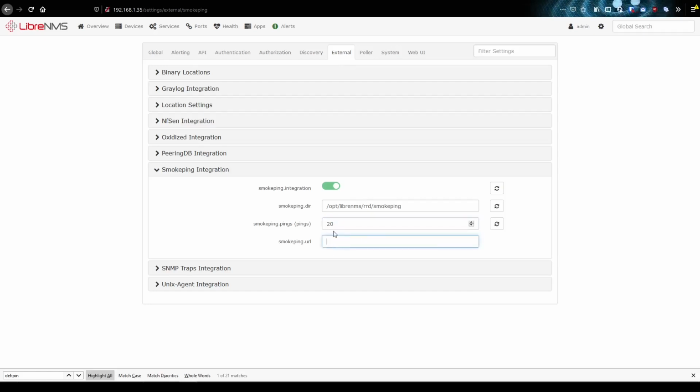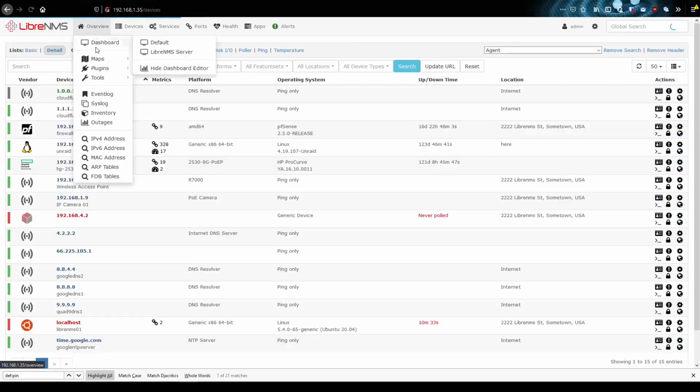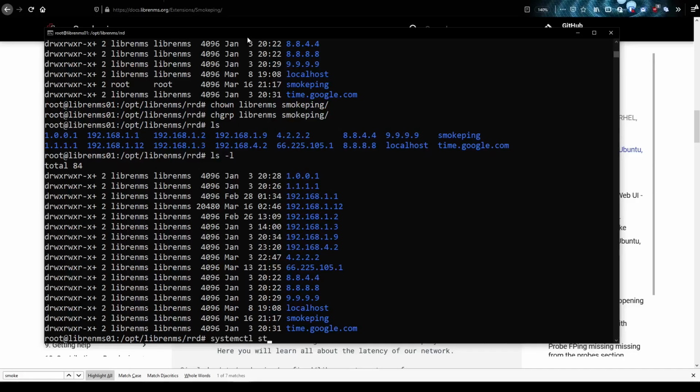And the Smokeping URL, we'll come back to this because you don't actually need to set up this for it to be integrated with LibreNMS. That is more if we go in here and we click in Tools and Smokeping, it'll actually take us to the Smokeping web GUI. So for now, we're just going to leave it like that. And now we should see, yeah, Smokeping. If we clicked on that, it wouldn't take us anywhere because that's going to try to take us to the Smokeping web GUI.